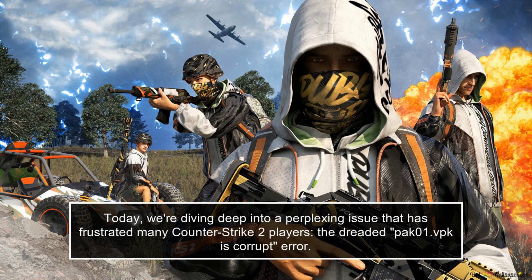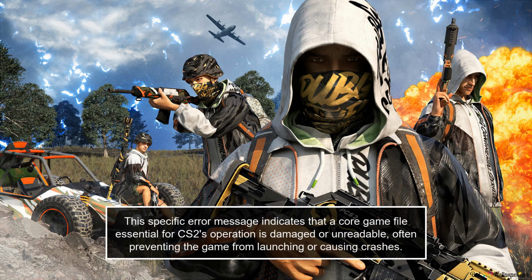Today, we're diving deep into a perplexing issue that has frustrated many Counter-Strike 2 players, the dreaded pak01.vpk is corrupt error. This specific error message indicates that a core game file essential for CS2 operation is damaged or unreadable, often preventing the game from launching or causing crashes.